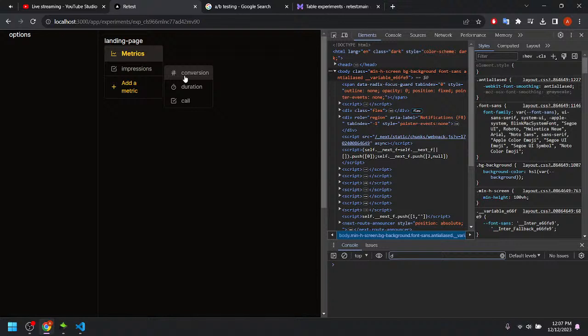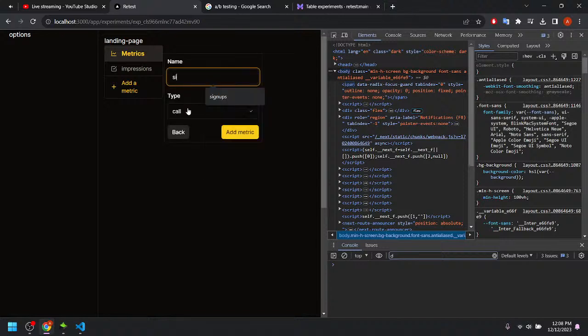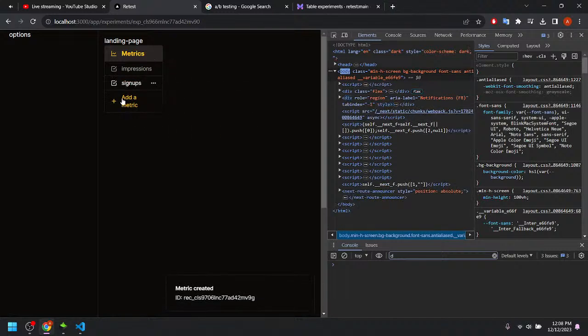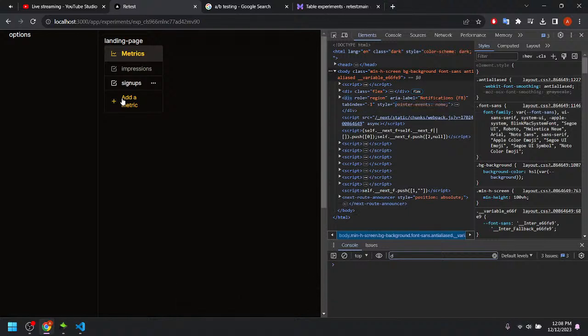We can add a metric. It could be one of conversion, duration, or call type. For example, a call type could be sign up. Let's say a user signs up to our application. So this metric will be called in our application every time a user signs up.